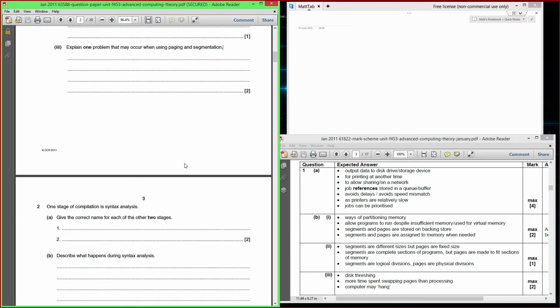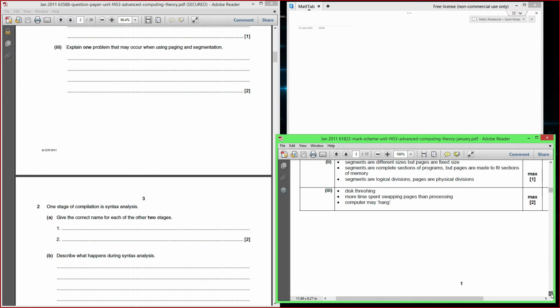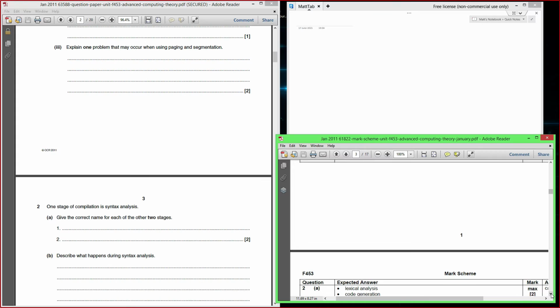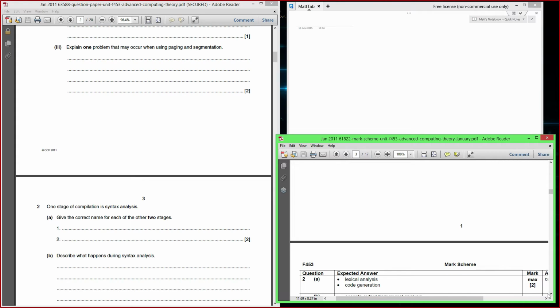One stage of compilation is syntax analysis. Give the correct name for each of the other two stages. Lexical analysis and code generation. Yep, lexical analysis and code generation.